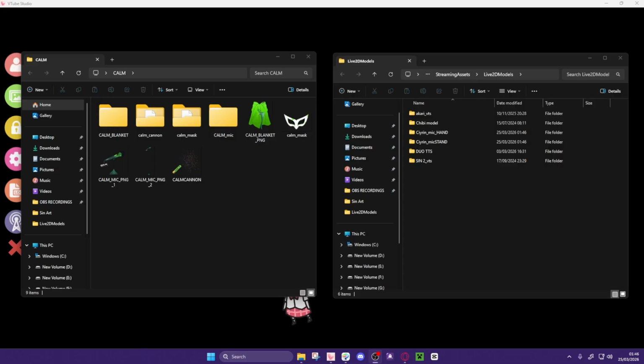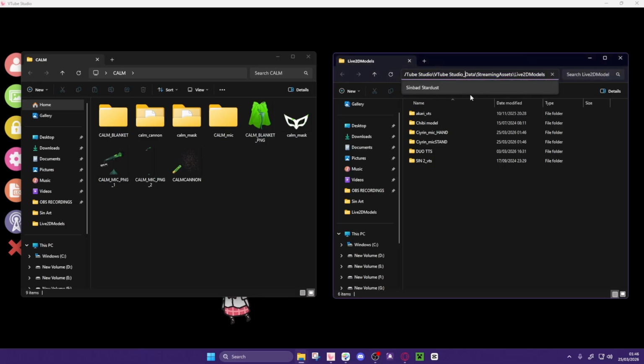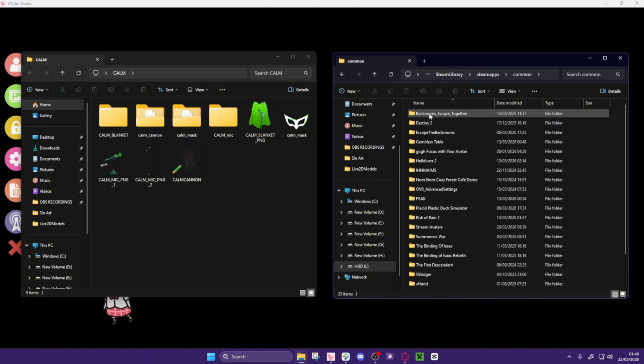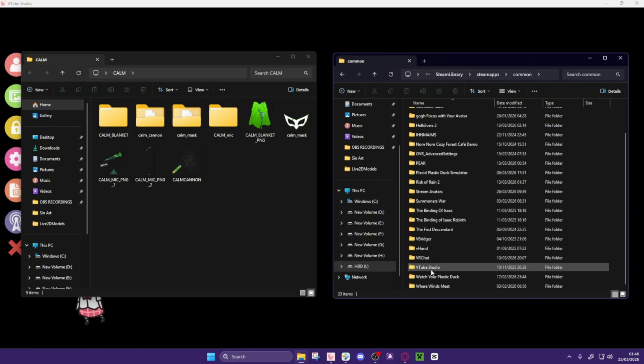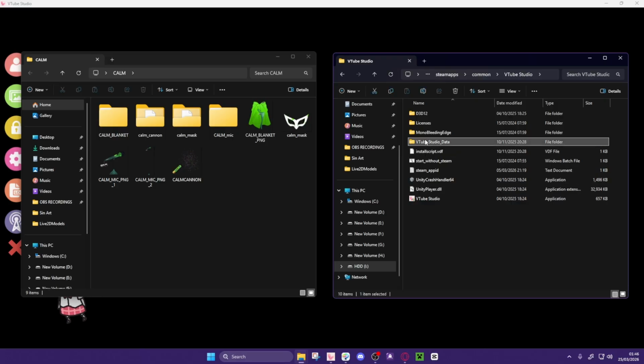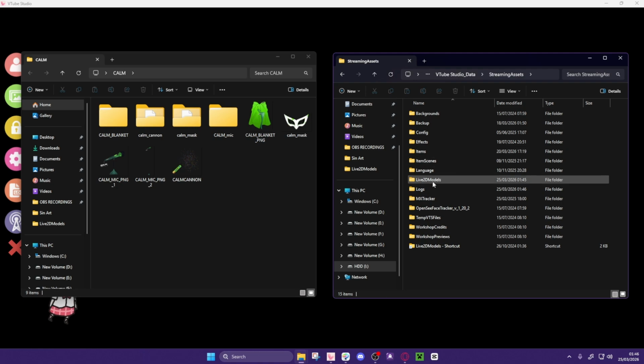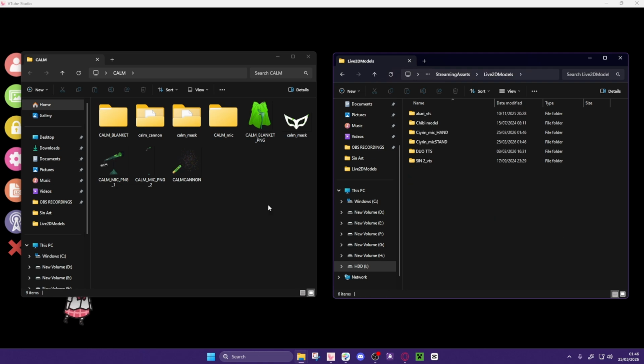Now, to install all the Live2D assets, what you will need to do is you have the Live2D model folder open. Now you can find this by going to Theme Apps, Common, VTube Studio, VTube Studio Data, Streaming Assets, Live2D Models. You're going to drop it in there first and I'll show you how to set each one up, and then you will import them as items after.